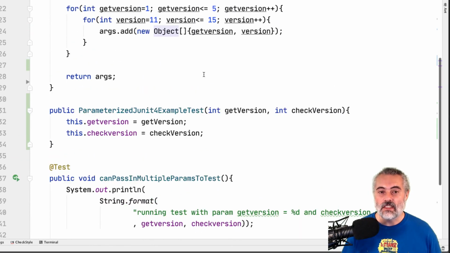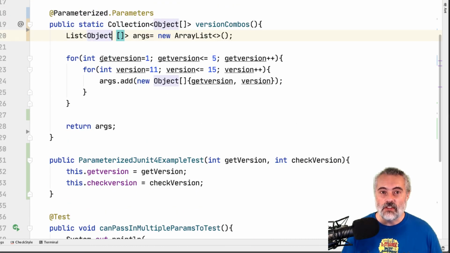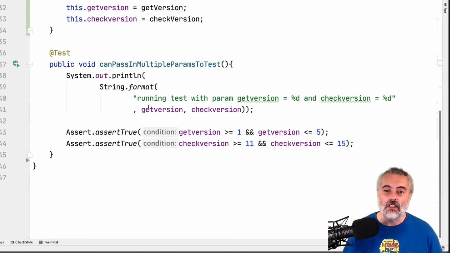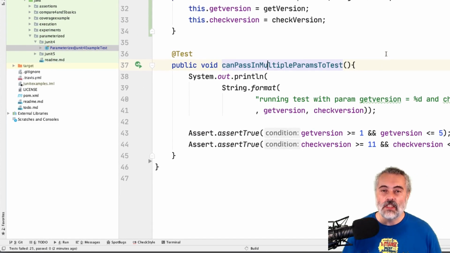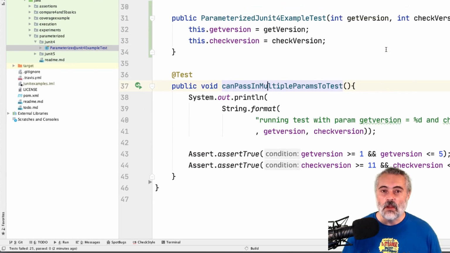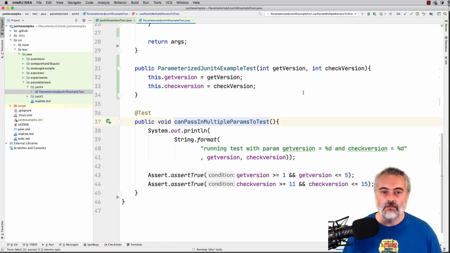So if I run this test now, what we should be doing is generating a list containing 25 items, which is 1, 11, 1, 12, 1, 13, etc., 2, 11, 2, 12. So we're creating a combination of values in here. Then when the test runs, it will print out what they are and just assert that they're within limits. So this test should pass now, and we'll have created our first data-driven parameterized test.